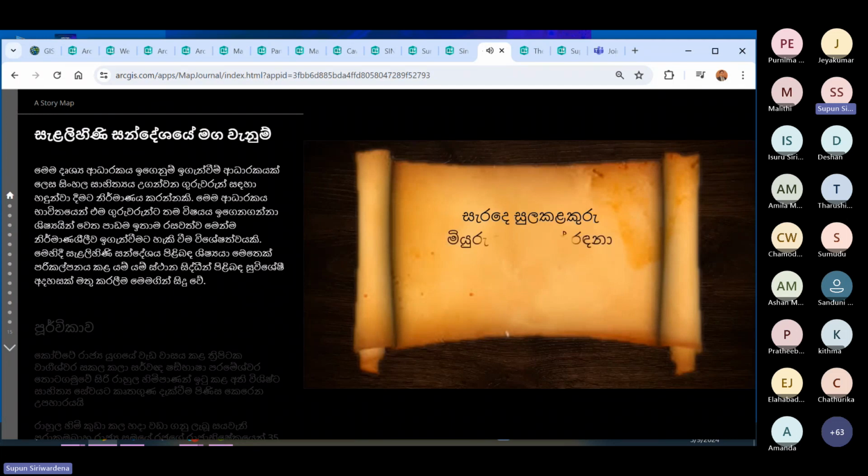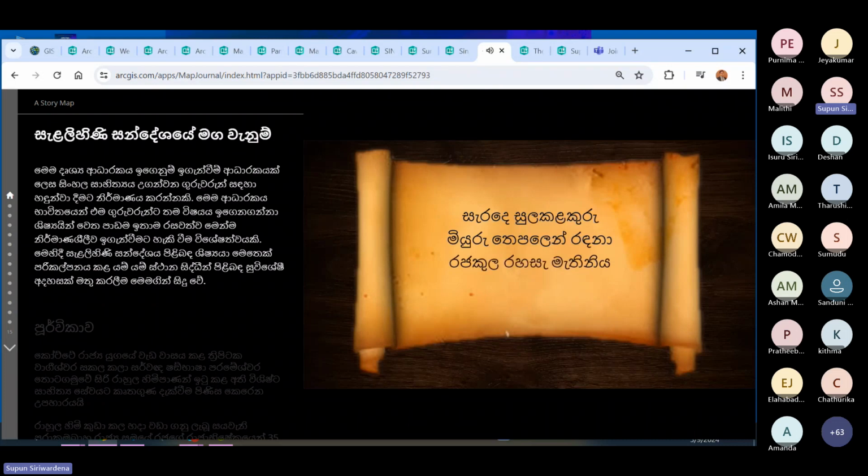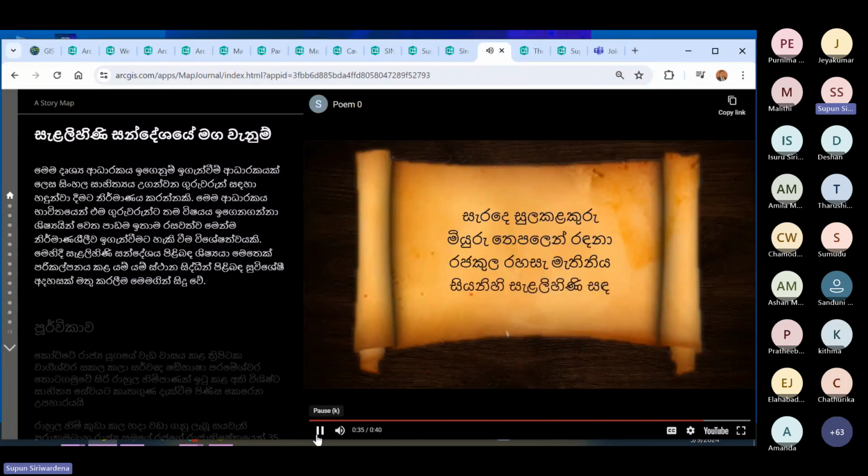මියුරු දෙපලින් රඳනා රජකුල රහසේ මෙතිනිය සියනිහි සැලලිහිනි සද.